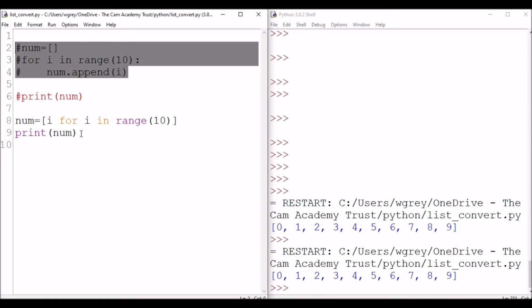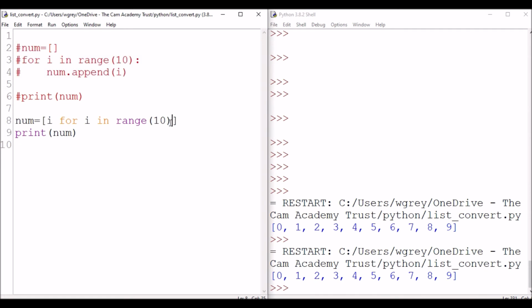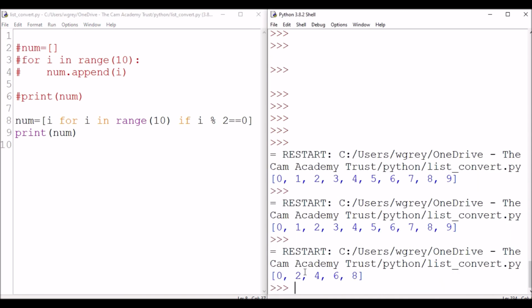But we can do other things with it as well. For example, if we wanted to only print out the even numbers, we could do if i % 2 equals 0. So we will only now include i where that condition is met, which basically means it's only going to print out the even numbers. So again, let's run this. So you can see that it's done that.